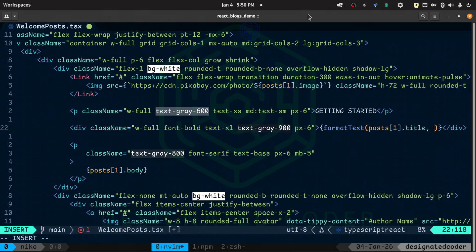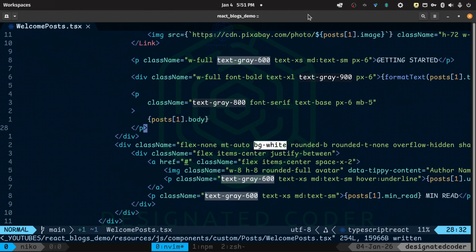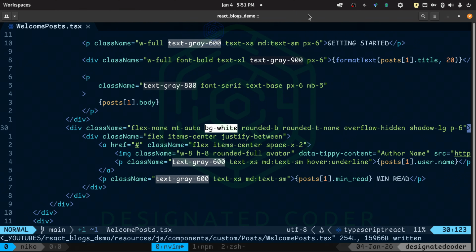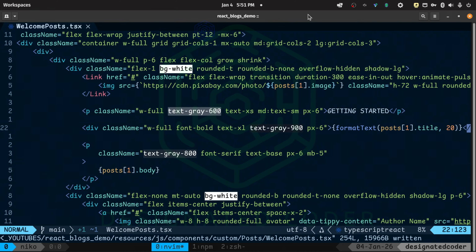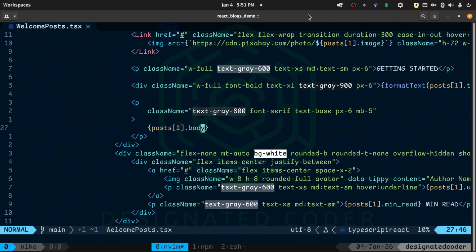I'm going to do, let's say 20. I think 20 will be good. But let's make sure it's imported up top, and it was, and that's good. Let's also do it for the body. And for the body, I think I want to put, we'll start with 100 and see where that goes.